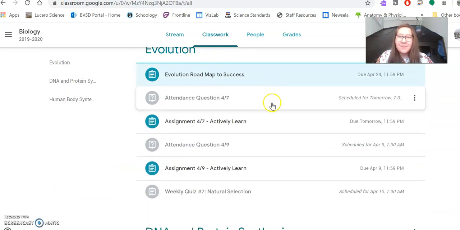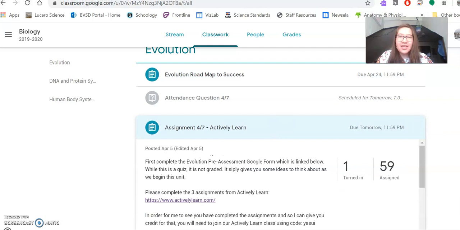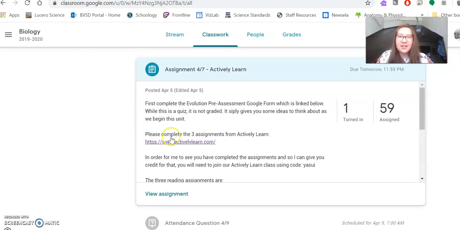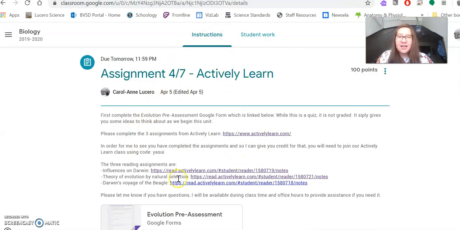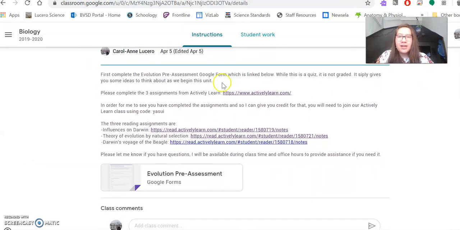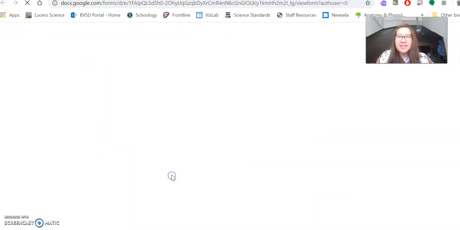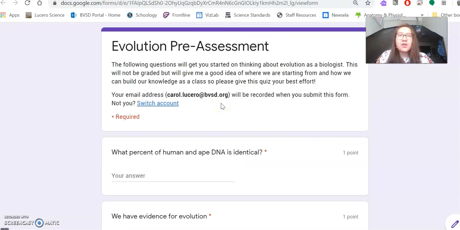We'll collapse that, and we'll take a look at your assignment for today, which says Assignment 4.7, Actively Learn. So let's go in and view that assignment. There's a couple of things that you will be doing. Number one is you're going to take this pre-assessment, and this is a Google Form quiz. You shouldn't worry about your grade on this. This is not going to be recorded in the grade book, but this is going to give you some questions that are going to get you started on thinking about evolution as a biologist.